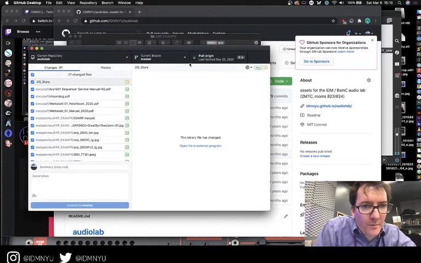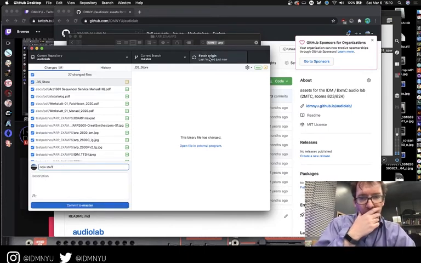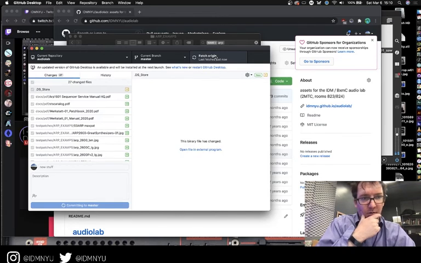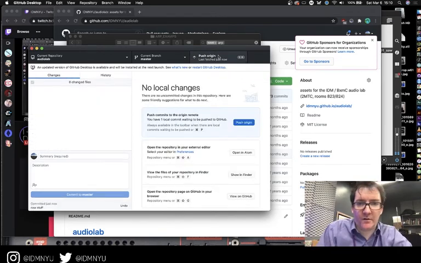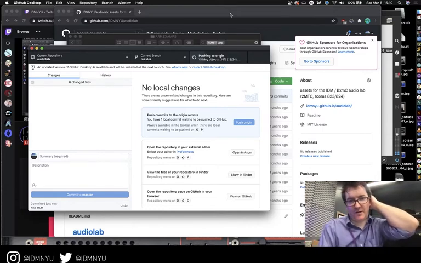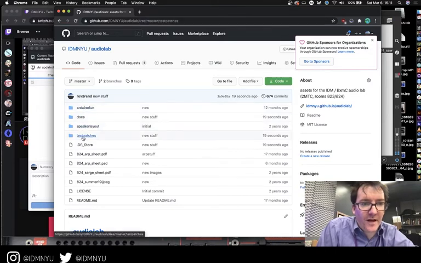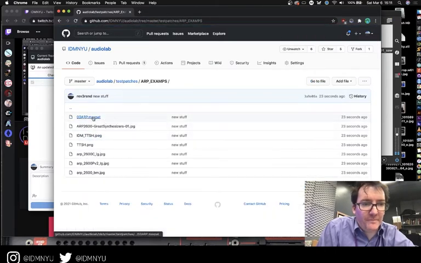So we go to the audio lab. We're going to do a pull. We're going to say new stuff. Hopefully this will work. And we're going to say commit. And we're going to say go. We're going to say push. It's going to think for a minute. Looks like it's been a minute since I pushed everything. Yay. Now, if I reload in the audio lab folder under test patches, this is the thing we just made.